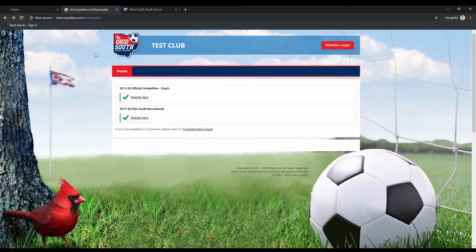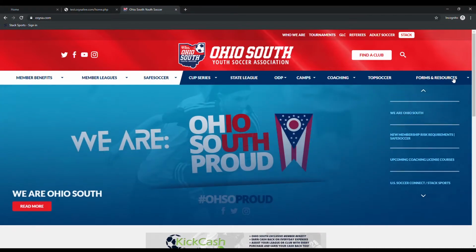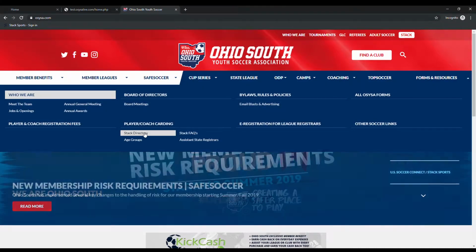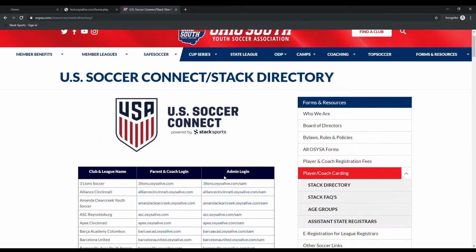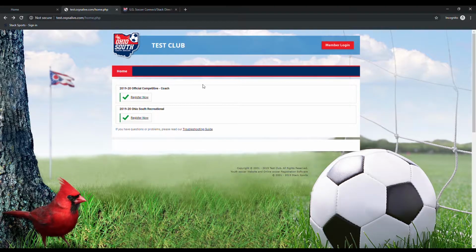If you need help to find your correct URL to get to where you can register, and this is again assuming you do not have a direct link already sent to you, you can actually go to osysa.com. If you go over here to Forms and Resources and down to Player Coach Carding, if you click on Stack Directory, it will bring you to this web page. And in the first two columns, you need to find your club or league, and then click the link in the middle column that pertains to your club or league, and that will take you to a page that will probably look very similar to this.